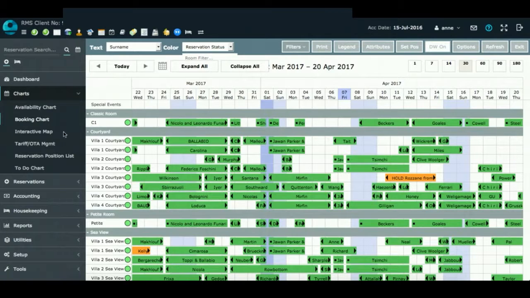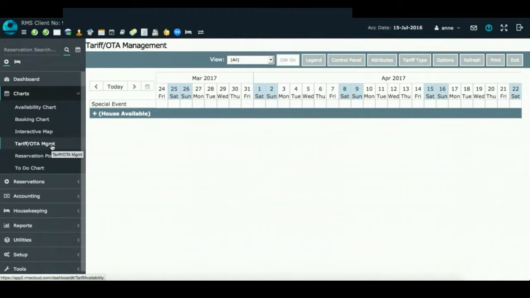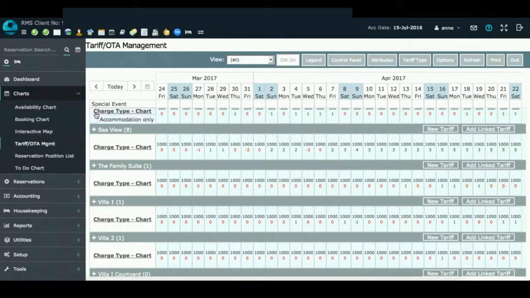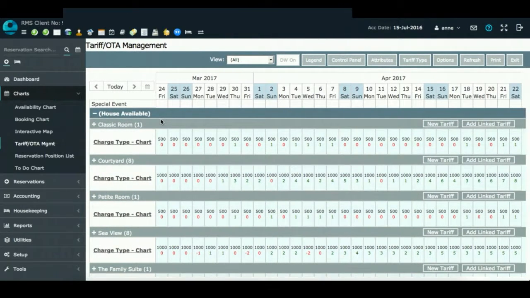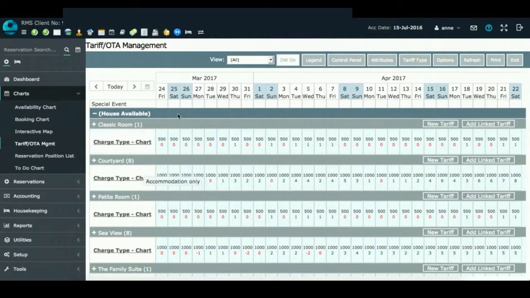Let's move on to the next feature, which is the tariff OTA management, which is also known as the channel manager. This particular feature can be availed at a certain price and can be added on to RMS. So let's have a look at how it appears. As you can see, you have all the various different types of rooms, the particular tariff it's charged at, and if the room is available, the number of rooms, or if it's not available.